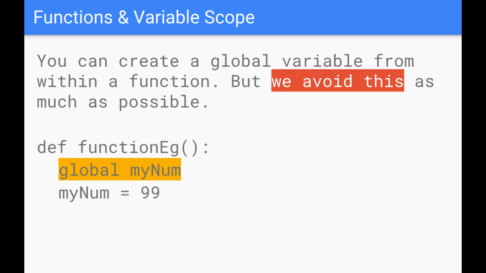We can create global variables from within a function. It's a bad idea, it's poor programming practice, but if you absolutely have to, you can do it using this syntax that I've got in yellow. You just have the global keyword before the variable, and then you can use mynum in this case, and that would become available in the main routine as well as this function. Avoid it as much as possible. Ideally you will have no global variables. On the off chance you would need it, that is how you do it.